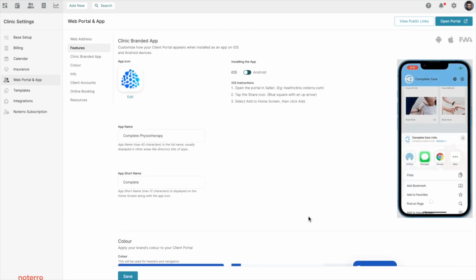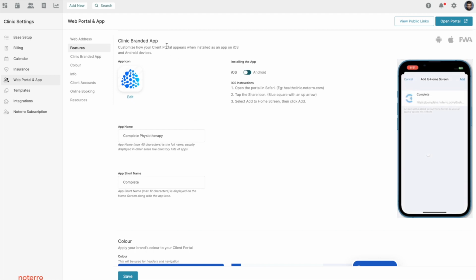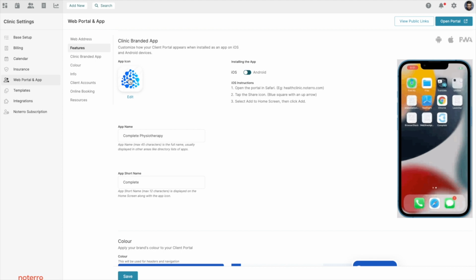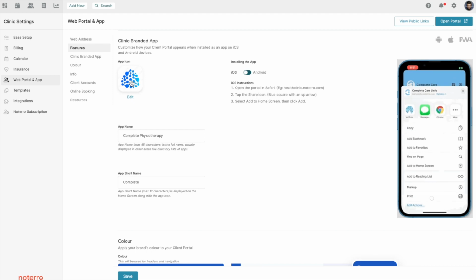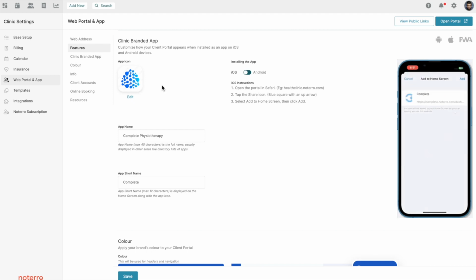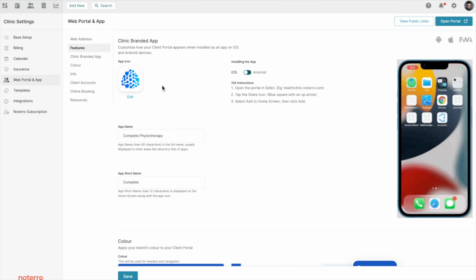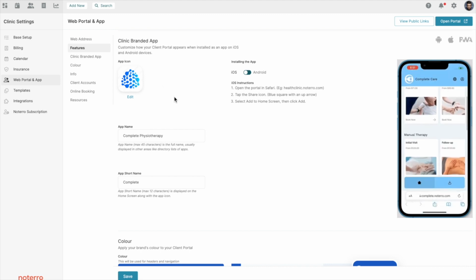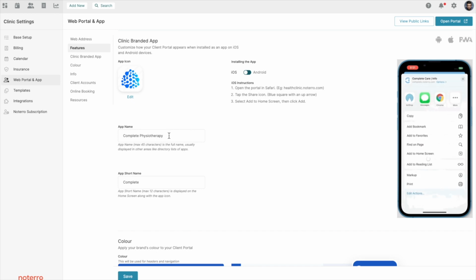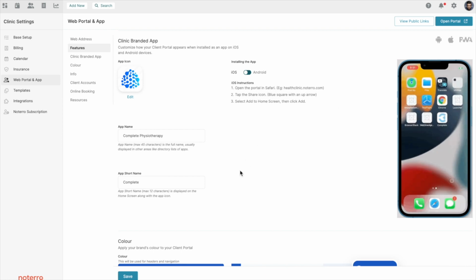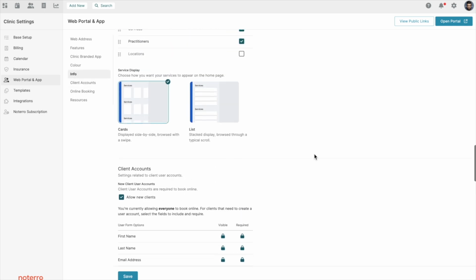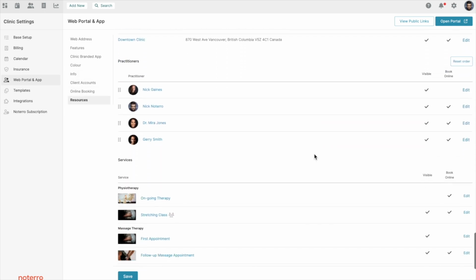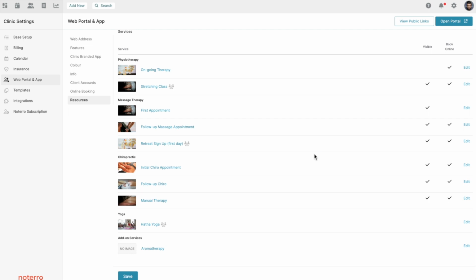But what's really interesting is that we have what's called the clinic branded app. And so you can put a logo here. We recommend obviously something not too complicated, because again, if you think of the logos on your phone, they're fairly simplistic, and it has to be something that's identifiable to your brand, because it's going to live on the devices that they're using. This is the app long name, and this is the short name. And so this icon and this short name would appear on their phone, as this little animation is showing you. And then there's some customization in terms of how you want to set up the application. So we are going to take a look at the application and how that works.